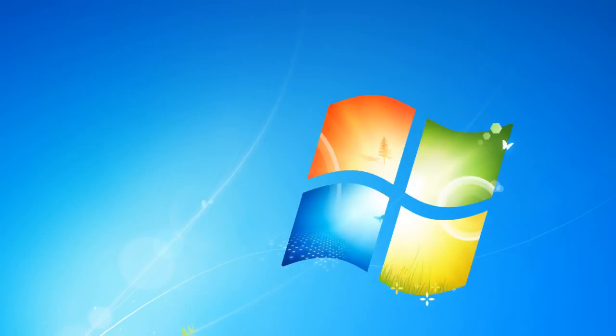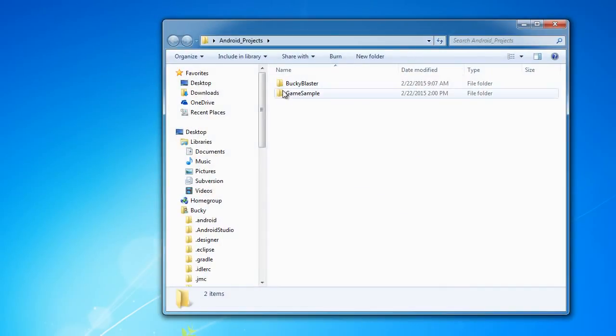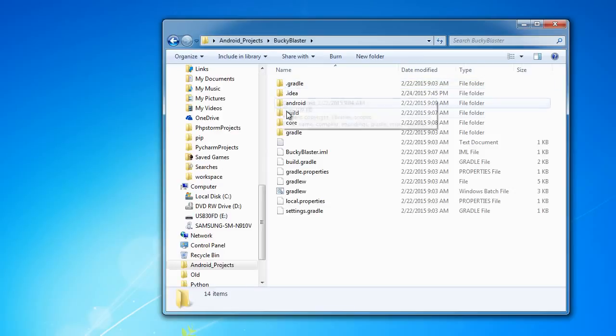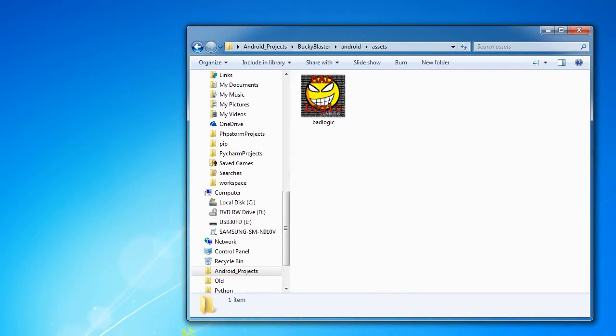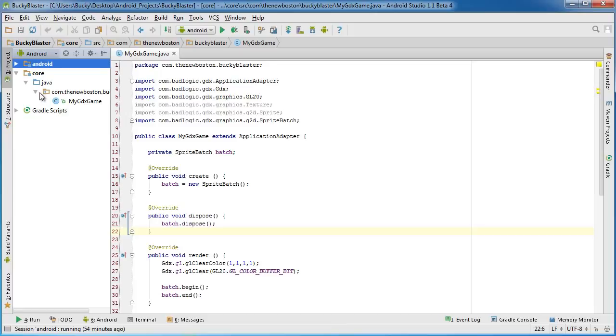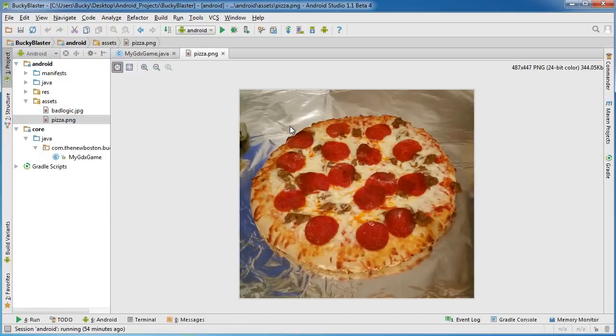Actually, let me just do this. Alright, so wherever your project is, again mine is named Bucky Blaster. If you go to Android and then assets, again we already have one by default. That was the first demo one, and I have this image that I was posting on the New Boston. I made pizza last night, so I posted it on my stream so everyone could see, and now it's added. And if you hop back over, I'll show you guys. So assets, so there's the pizza.